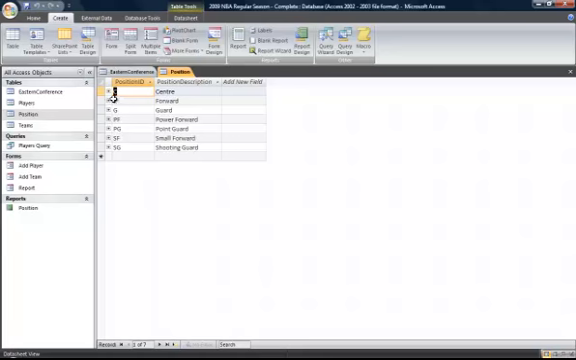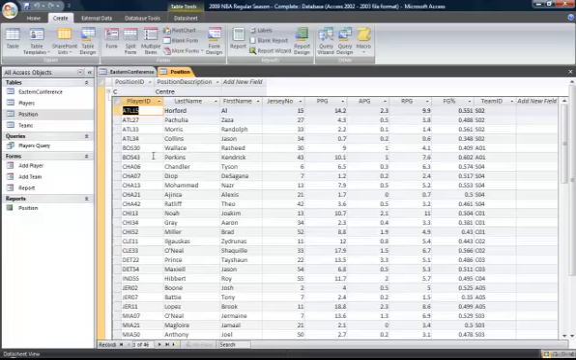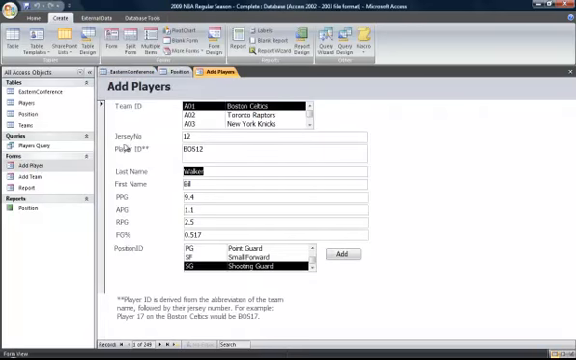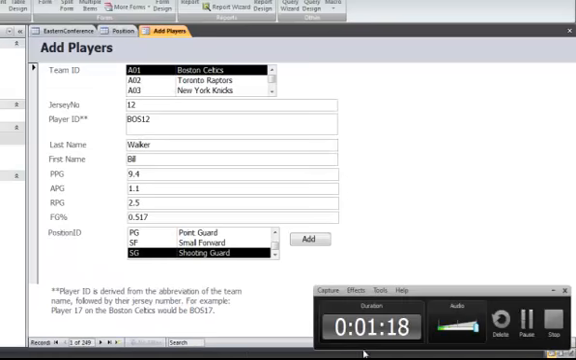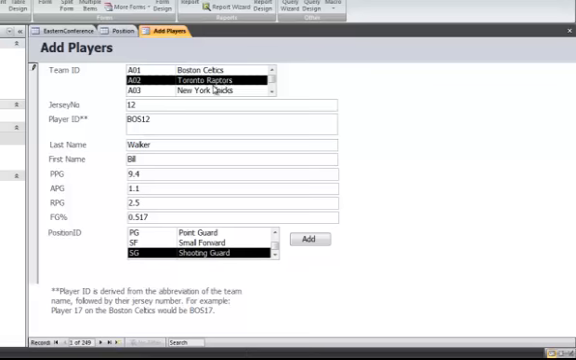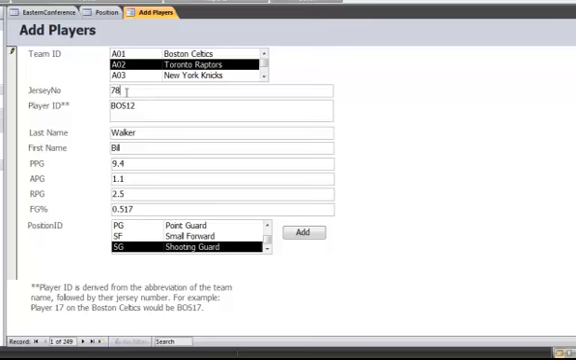Looking at the position table, we are able to see all of the players that have the center position in the Eastern Conference. One of the essential functions of our database would be to add a player. From our Add a Player form, you're able to add a player to a specific team. For example, if we wanted to add a player to the Toronto Raptors, we would select A02, enter in our jersey number. The player ID would be TOR for Toronto and 78 for the jersey number.